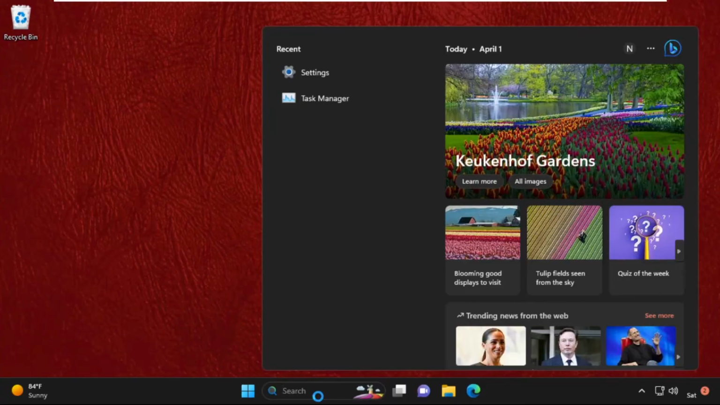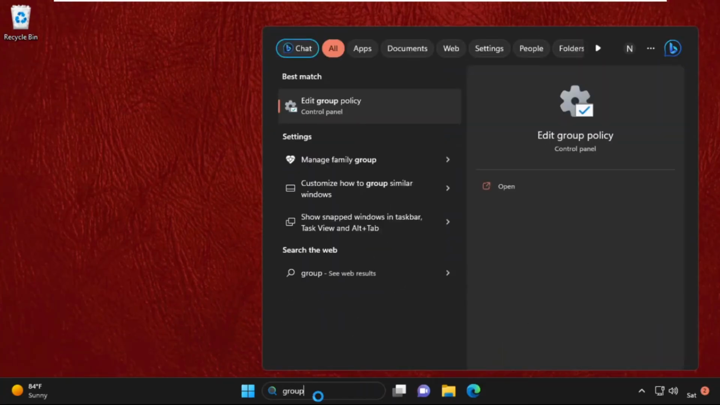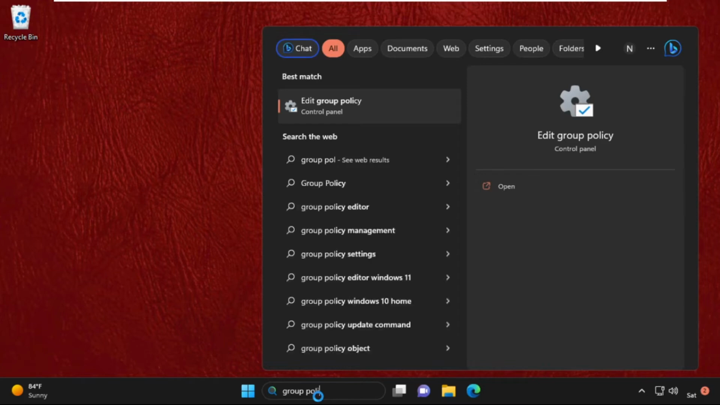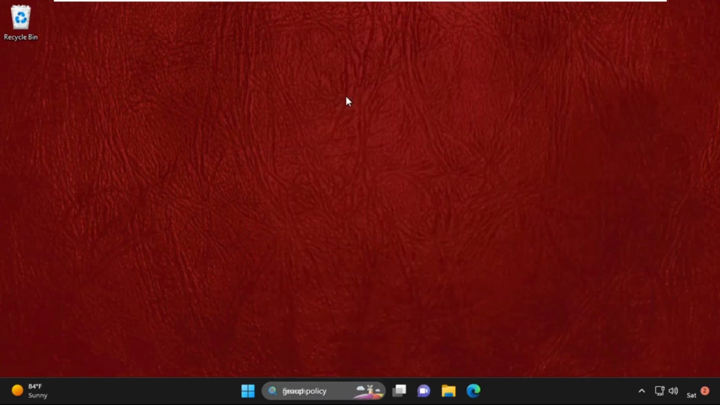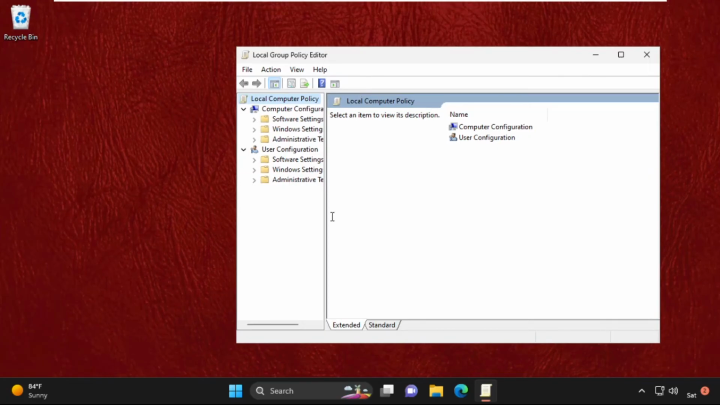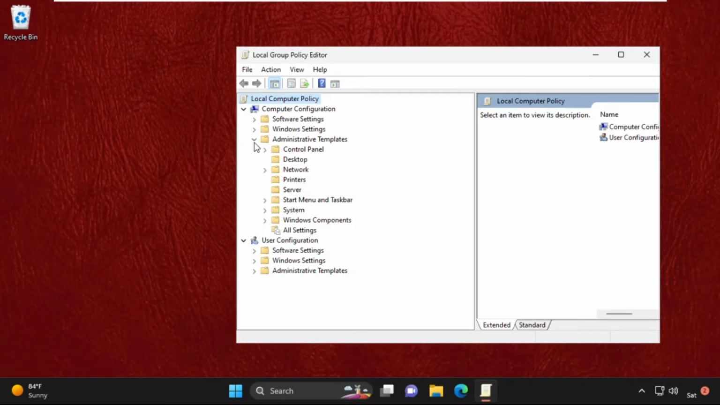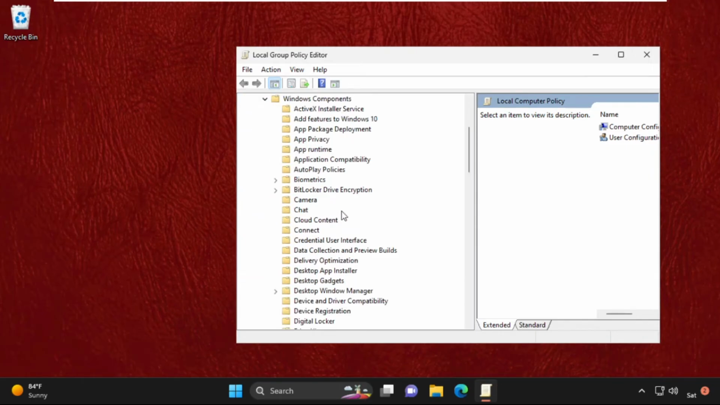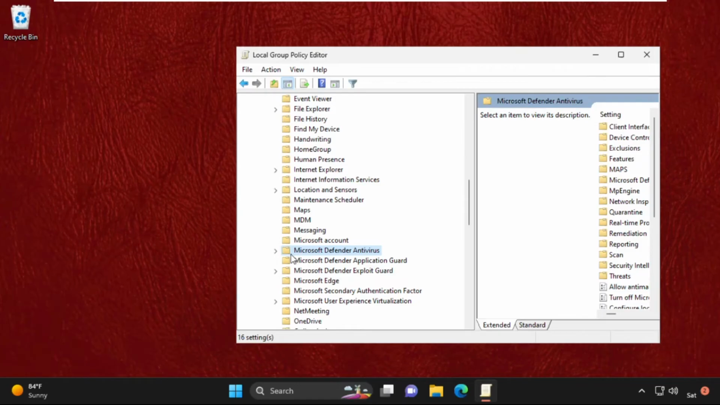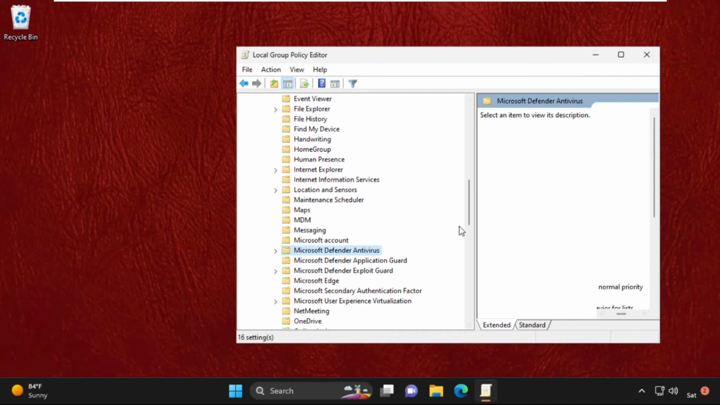First of all, go to search bar and type here group policy. Edit group policy. So from the search results, we need to click on the first. Then it will open local group policy editor window. From computer configuration, expand administrative templates. Then we need to expand Windows components. Then find out Microsoft Defender antivirus.